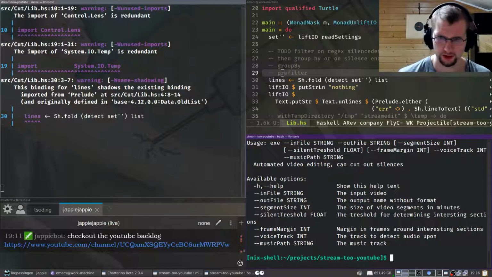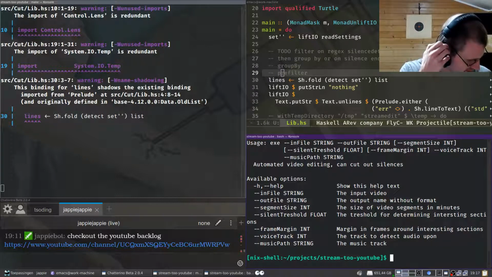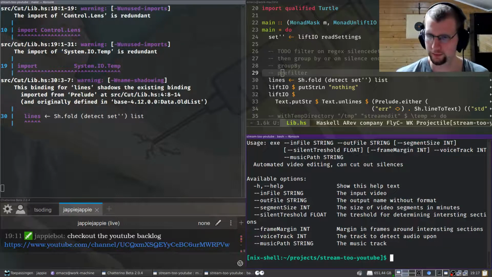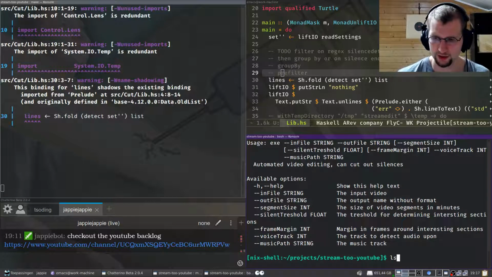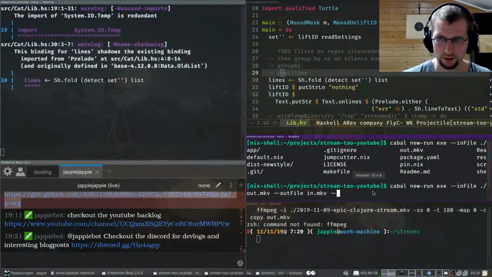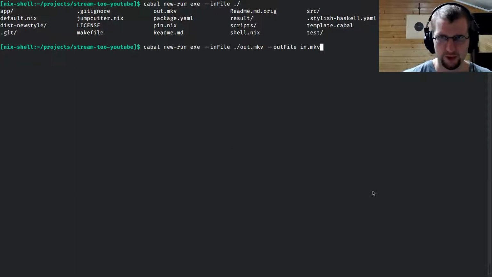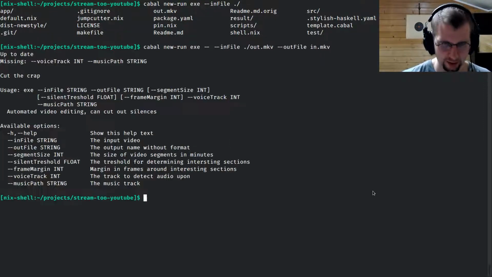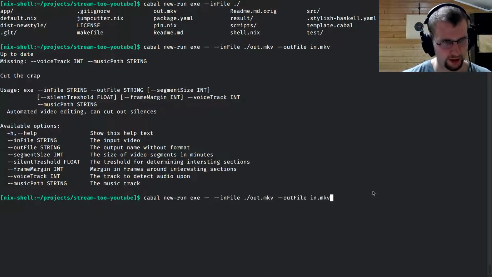Okay, so we need to define the in file and the out file and the voice track and the music path. We're not using those things, I think, at the moment. No, we do. We are using them for the silence detection. Okay. The thing we also need to do is pass to the program, not to chatbot. So that's what this does. And you're still complaining because you're missing voice track and music path.